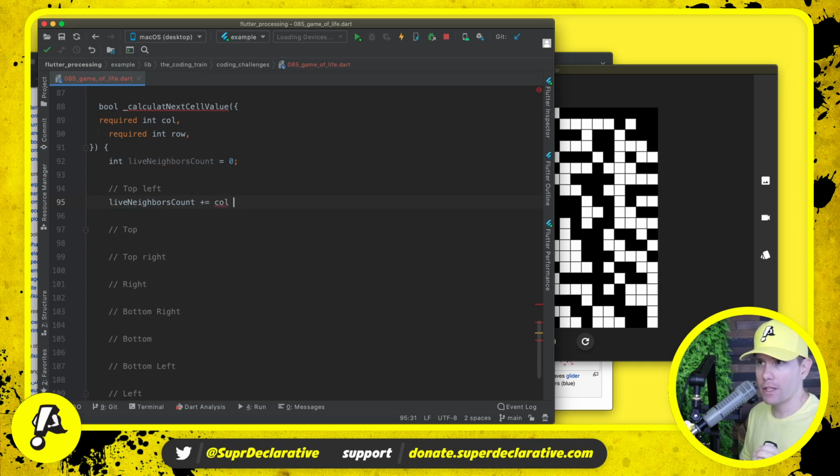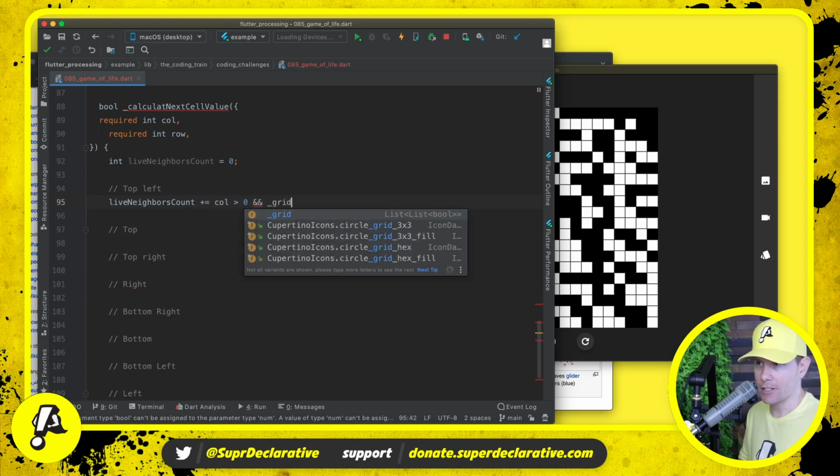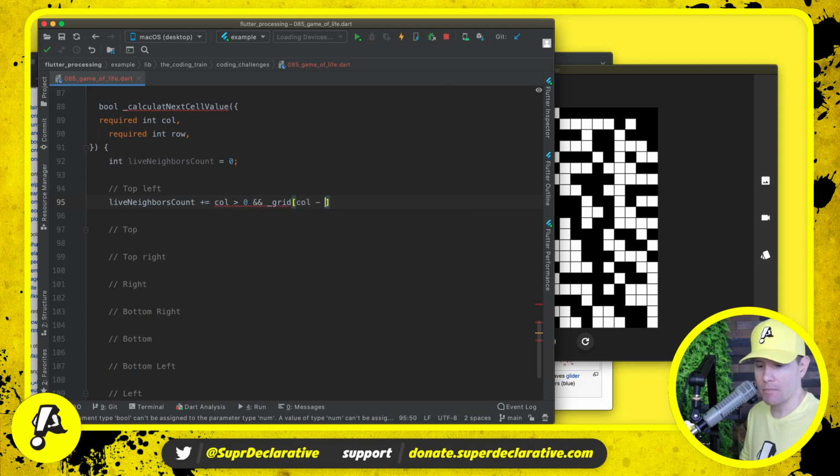So one thing that we need to keep in mind here is that if we look to the left, for example, if we're at column 0, there is nothing to the left. And all of these directions are going to have that possibility. So we need to make sure that we're within the board before we go accessing the grid. So we're going to say if column is greater than 0, and then we're going to actually access the grid, and we're going to say column -1, row -1.